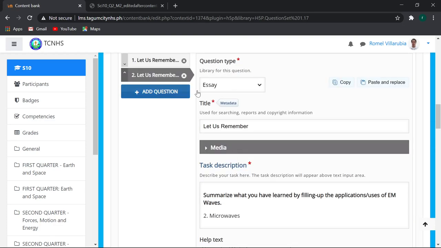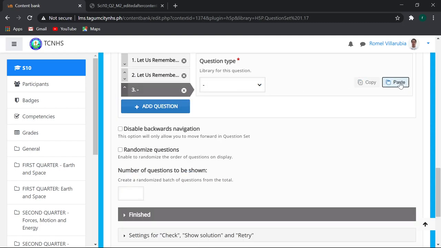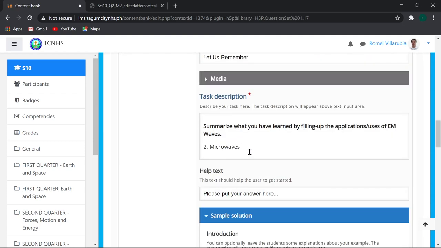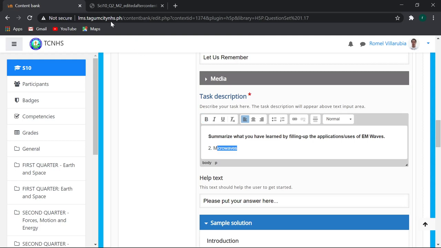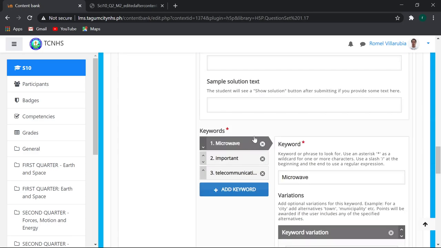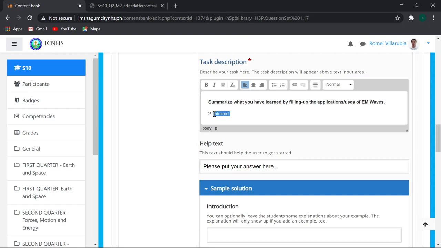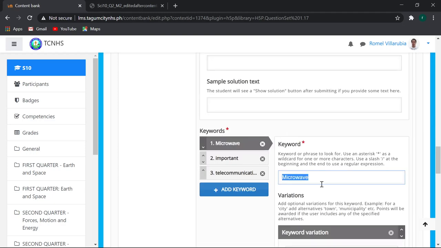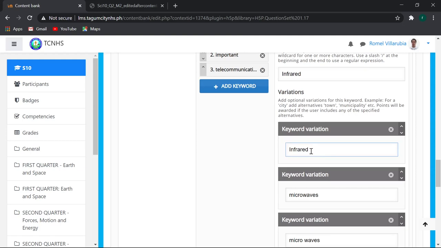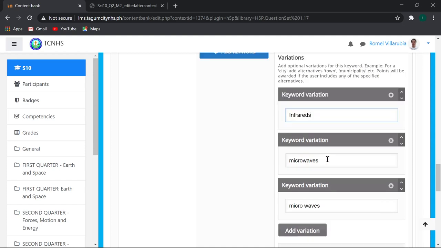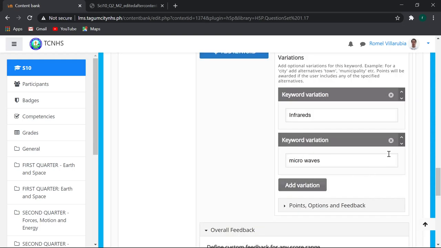Then let's copy, then add a question, and just go directly to paste. Let's have here infrared. Okay. Same goes there. Then let's just copy this one here. Infrared. Put it like that. Infrared, or infra reds, maybe, if someone will. Okay, just remove this one here.